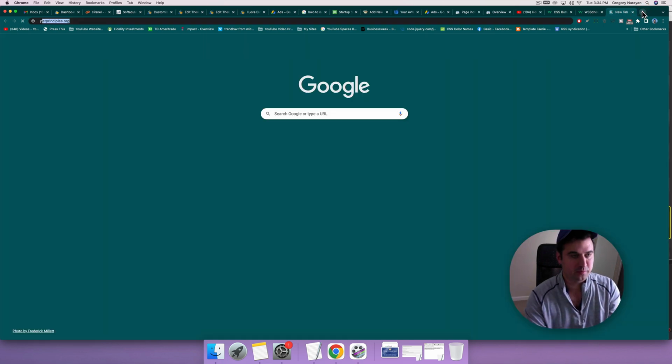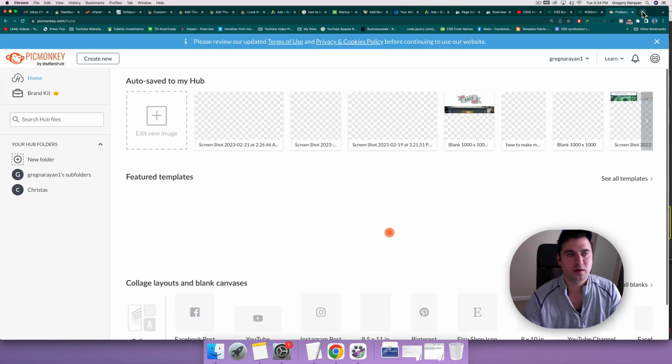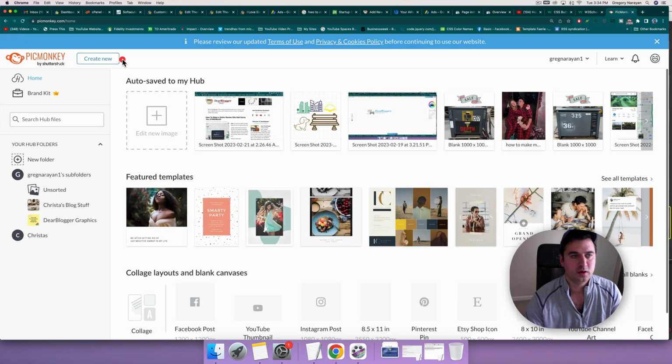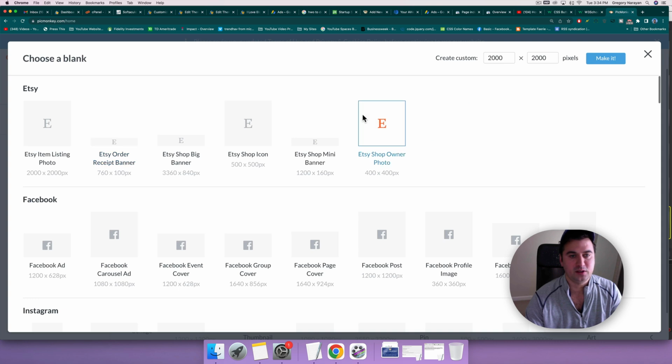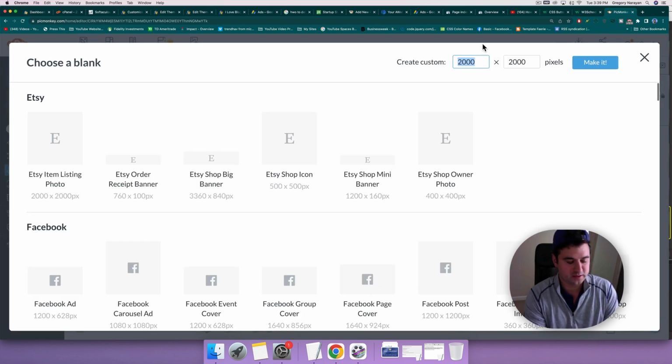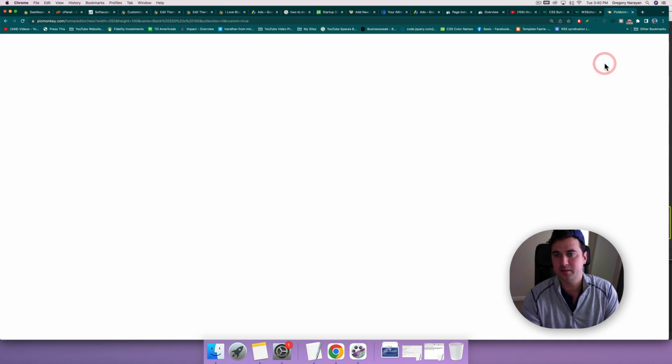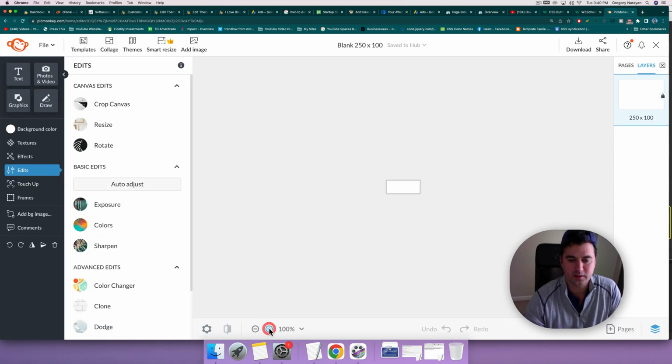PicMonkey is the best for making custom ads. All you do is just open it up, create new, hit blank canvas, and then you can choose how big it is. Okay, let's create a standard size image here, something like 100 by 100 pixels should do it, and make it. All right, we can zoom in a little bit just so our image is bigger. We're going to give our image a background color in a minute, but for now I just want a graphic.